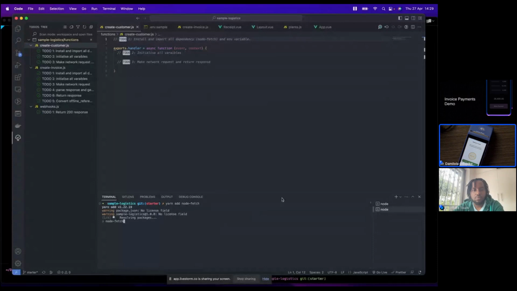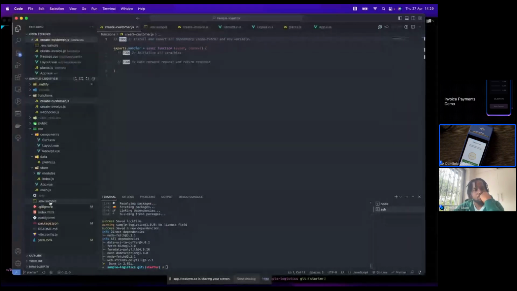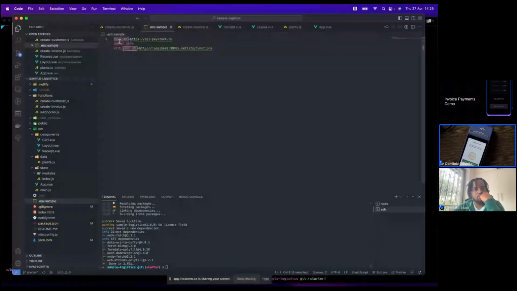While we're installing our dependency, let's get our environment variables into our project. Our environment variables are basic. There's a sample here, which has our base URL and our secret key. You can ignore the VITE base URL because that is used by the Netlify function if you want to test the functions locally. So let's bring our base URL and our secret key into create-customer.